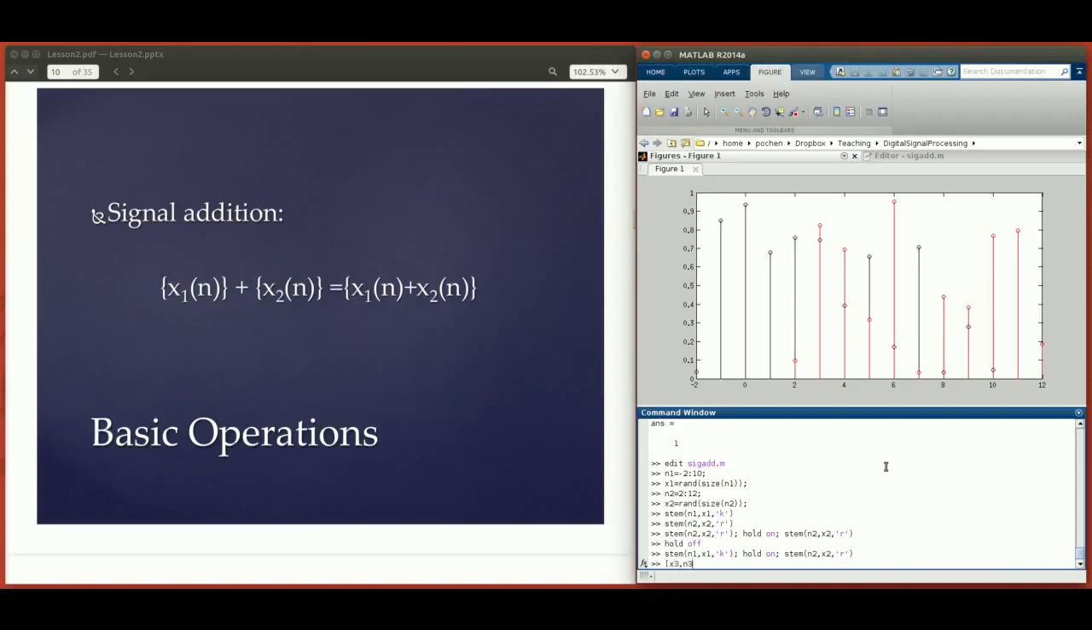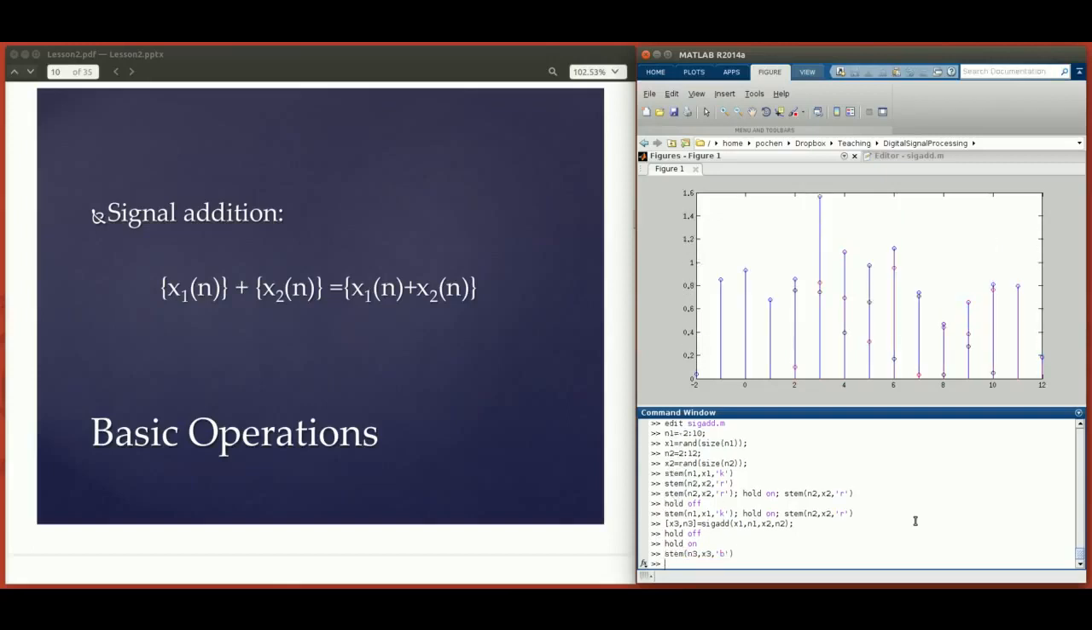x3, n3 equal to sig add, but by just using the function that we have just written: x1, n1, x2, n2. And then let's plot the added signal. Maybe I should just plot the added signal on top of these two input signals. Let's just do stem n3, x3, but this time using blue, for example, right? That's going to be our added signal.